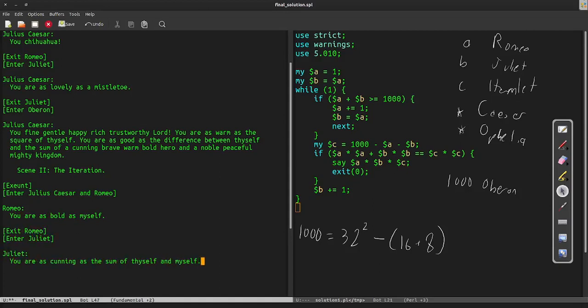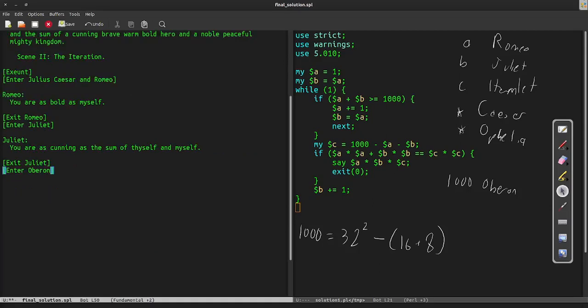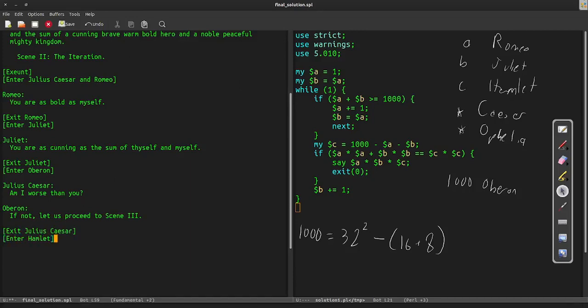If so, we need to increment Romeo in Scene 3. To do that, we take Caesar and set him equal to the sum of Romeo and Juliet. We do this in 2 steps. Then we bring Oberon, who stores the constant value 1000, onto the stage and have Caesar compare himself to Oberon. If Caesar is greater than or equal to Oberon, we move to Scene 3, where we'll update Romeo.